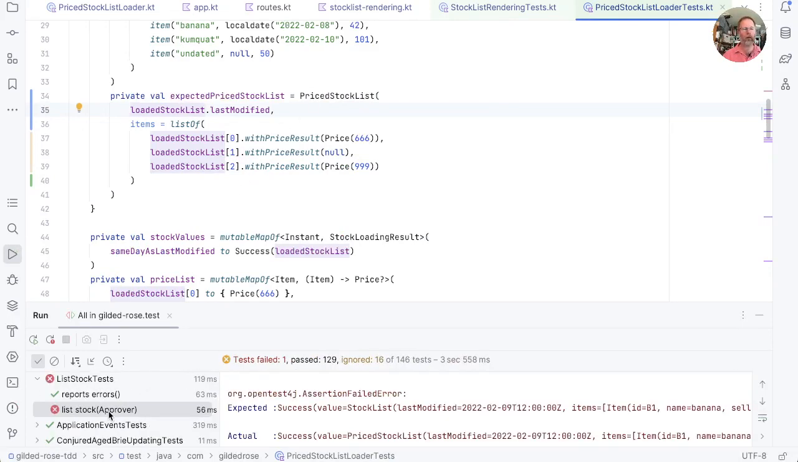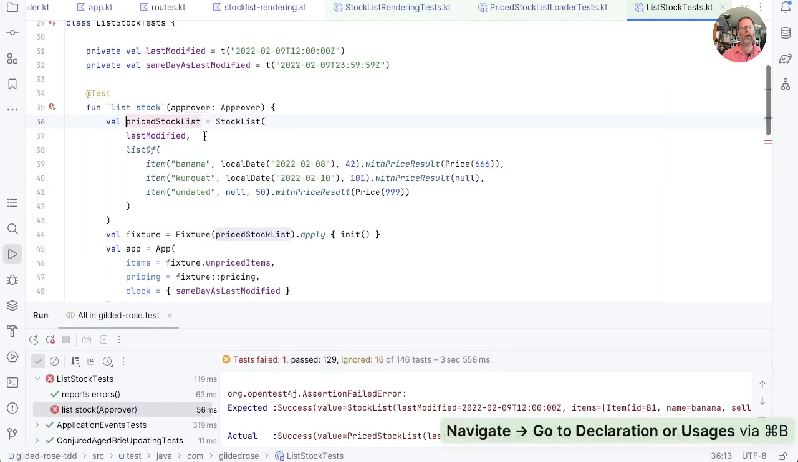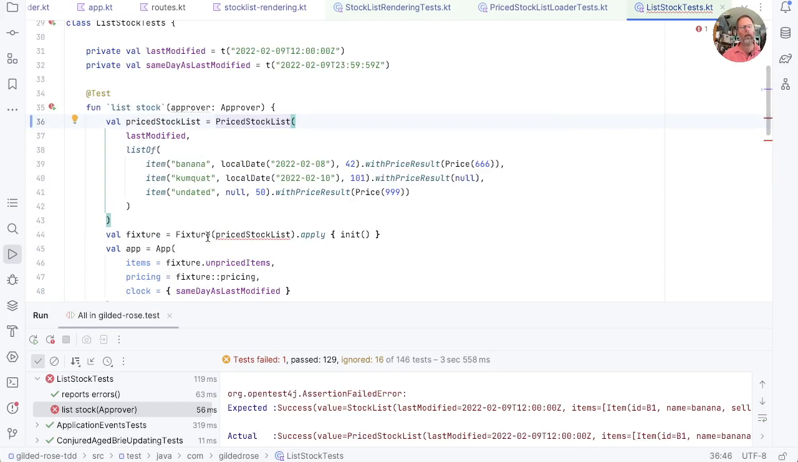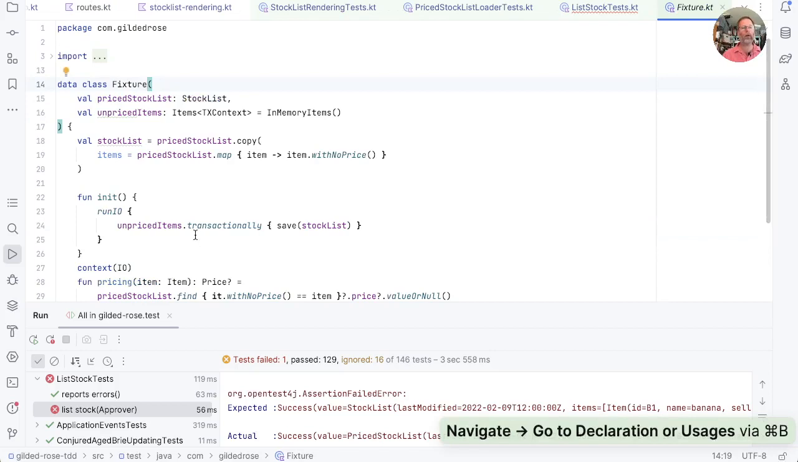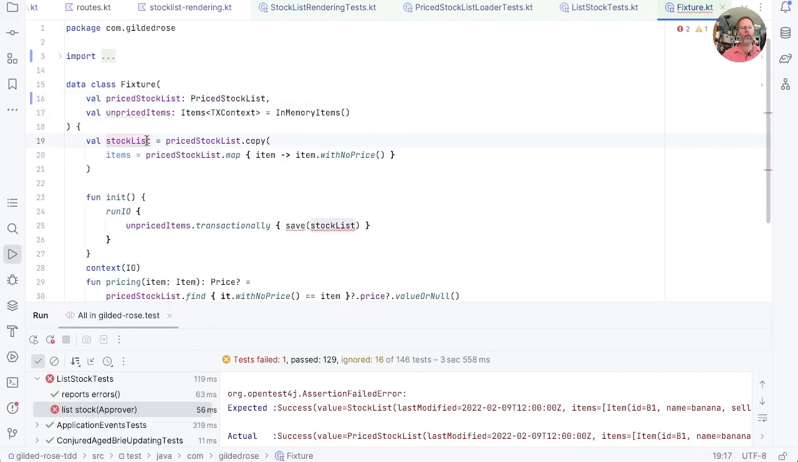One failure in list stock tests. I suspect that's the same issue. Let's go and have a look. This says price stock list, but this is actually a stock list. Fix that. Now that's going to break our fixture. Our fixture takes a thing that says it's a price stock list, but it's in fact a stock list. Go and fix that.